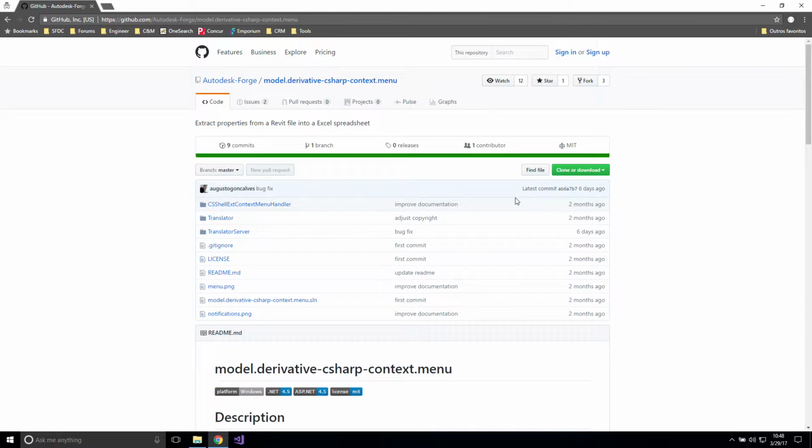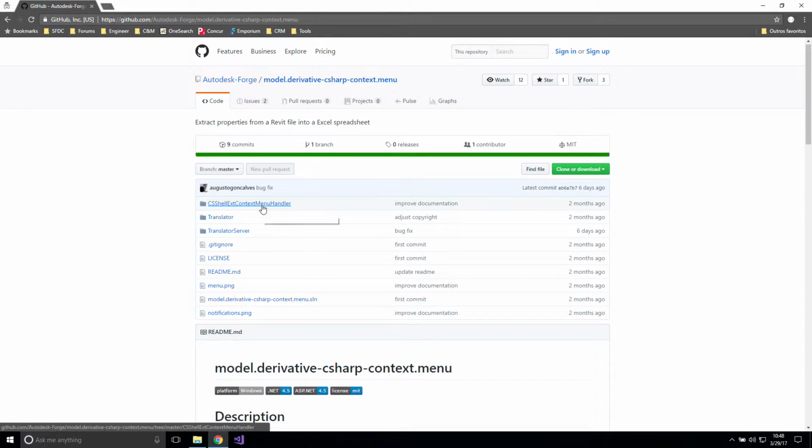So this video is how to run the sample model derivative C# context menu, and this sample is composed of three modules. The first one is the context menu. This piece actually came from different source code. You can see in the description here where this came from, Code Project.